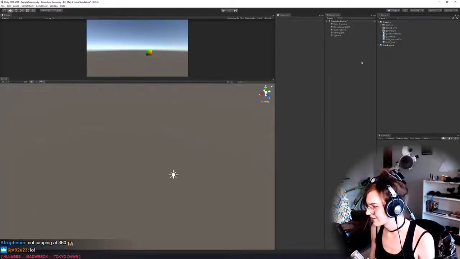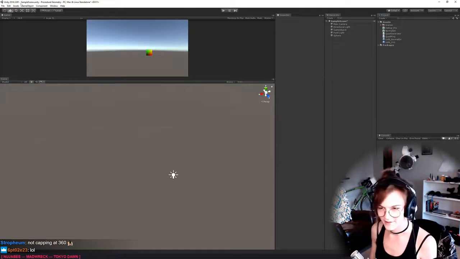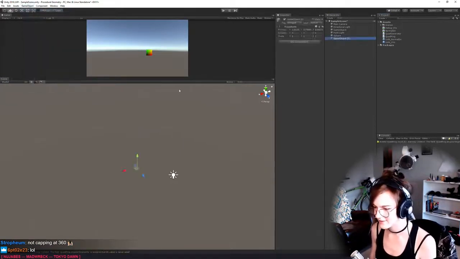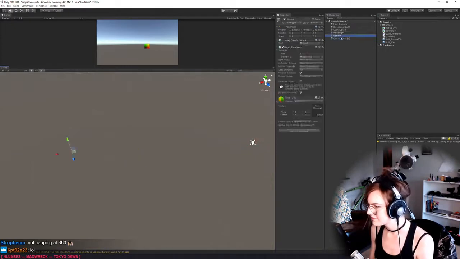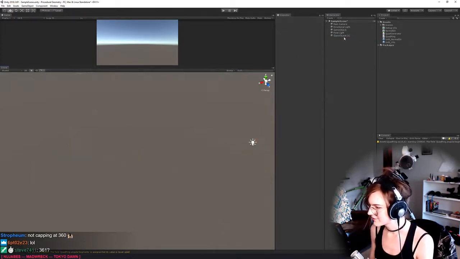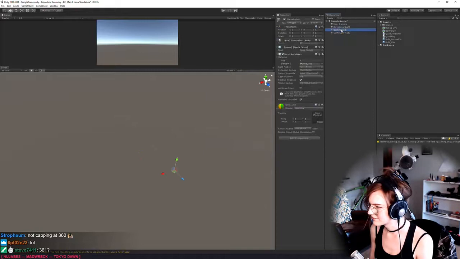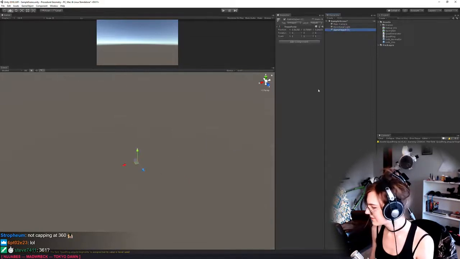Okay. Let's make an empty game object. We should probably remove the old stuff to clean it up a bit. I don't need the quad generator anymore.